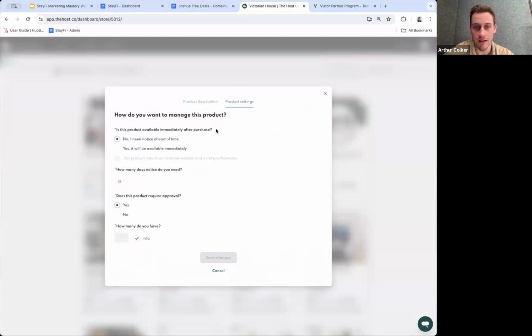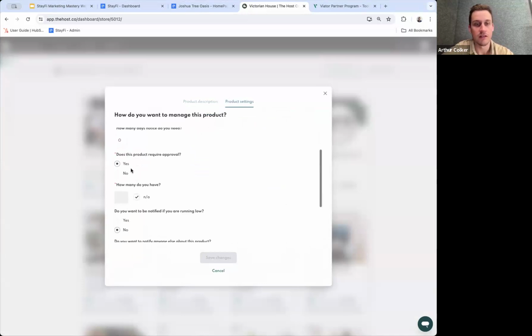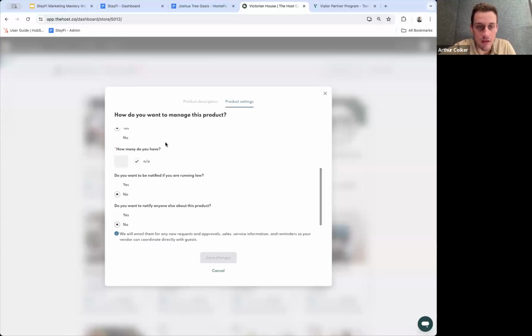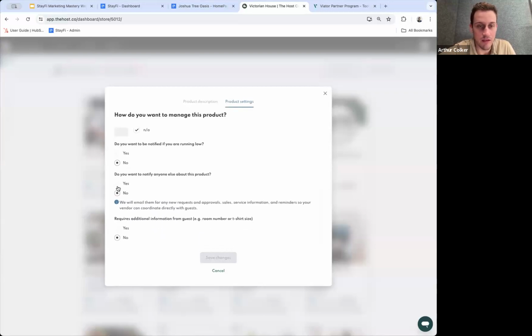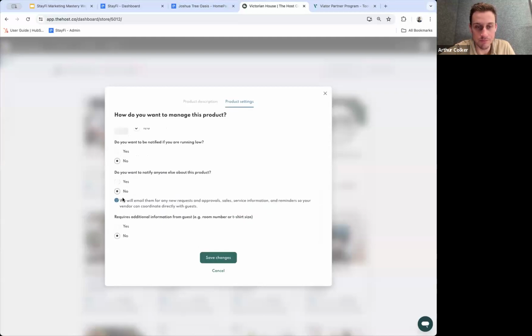And then under product setting, you can decide things like how many days in advance do you need notice to sell, let's say early check-in. Does this product require approval? Definitely with early check-in, you're going to want to have it be approved. This is for inventory if you're selling a physical good, which you don't need here. And then you can email other people on your team as well to be the approver. And then do you need any other additional information from the guest?